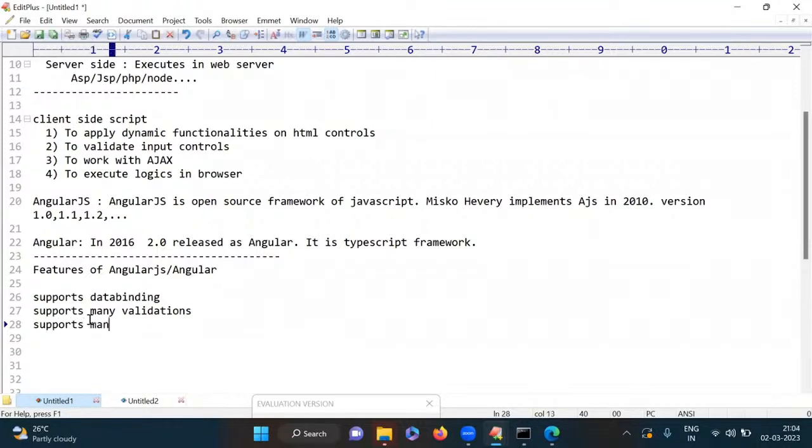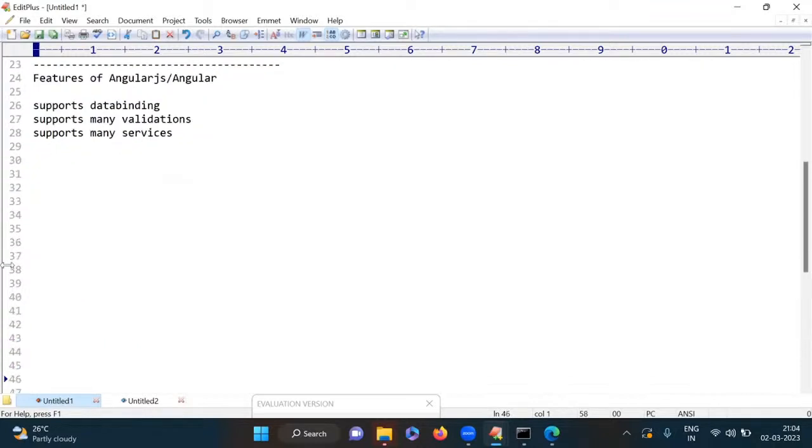Next one, supports many services. I will explain what a service is. Services we are using from a functional point of view. For example, you want to work with the Ajax concept. To work with Ajax in JavaScript, we need to write a number of lines of code. But when you come to Angular, a predefined service is available. Directly we are using that service. Like that, in many points of view, we are using services. So different types of services are available here. Those services I will explain later.